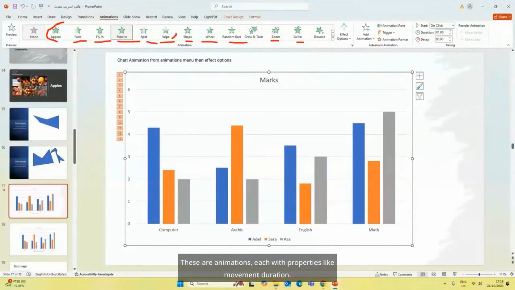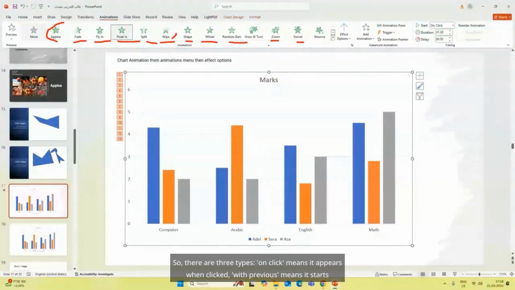These are animations, each with properties like movement duration. How does it appear? On click. So there are three types. On Click means it appears when clicked. With Previous means it starts immediately with the slide. Or After Previous means it follows an action.